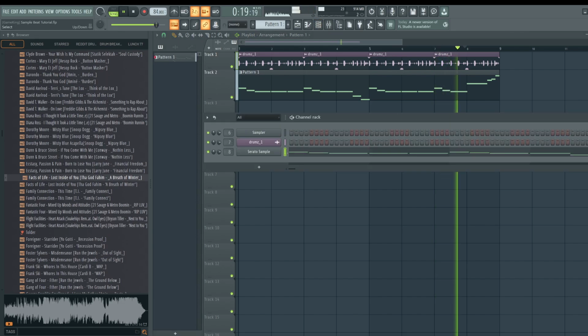Now this sample does have a bass line. It goes dun dun. We could either emphasize the sample bass line, or we could just add our own over top.